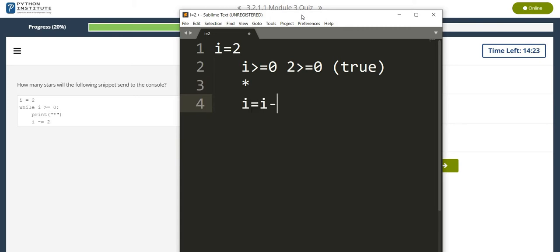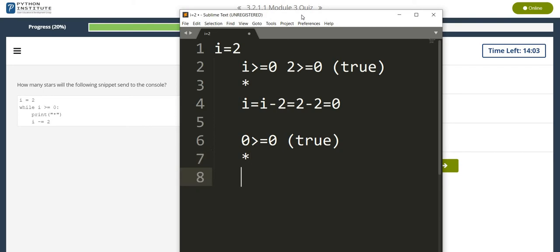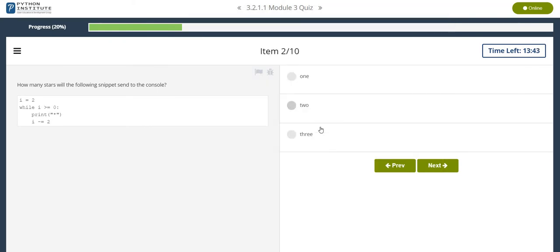Now what happens? i is equal to i minus 2. It means i is equal to 2 minus 2, which is 0. Now again it will check the condition. As of now, i is equal to 0. So 0 is greater than or equal to 0, so this condition is true. Now it will enter the loop and print 1 star. Now i equals 0 minus 2, which is minus 2. Again it will come to the start of the loop and check whether minus 2 is greater than or equal to 0. It is false. So the loop will end. So how many stars have been printed? 2 stars. So our answer is 2.